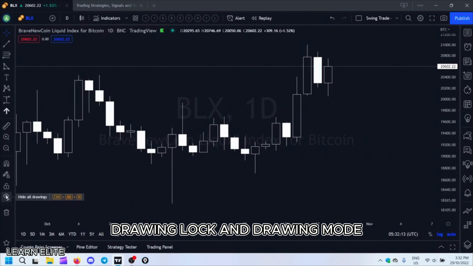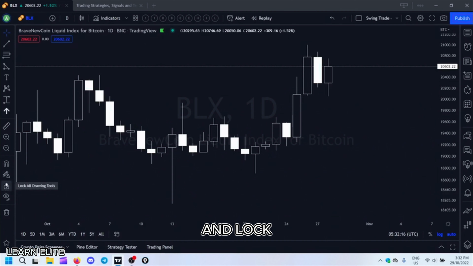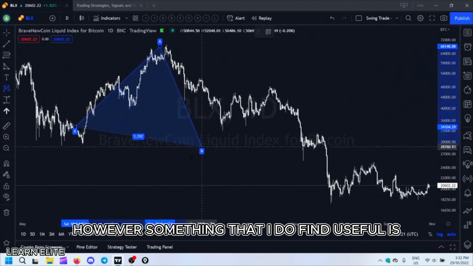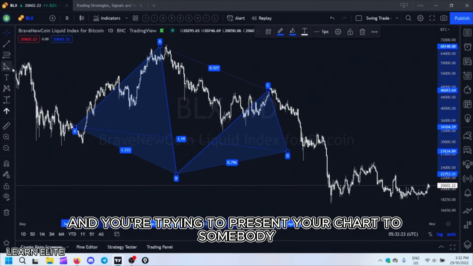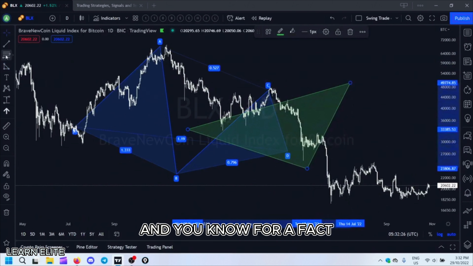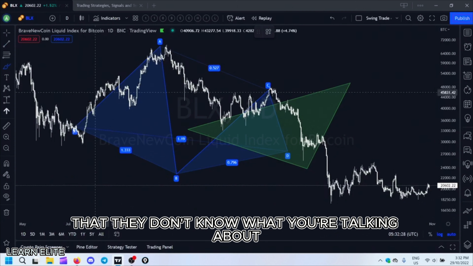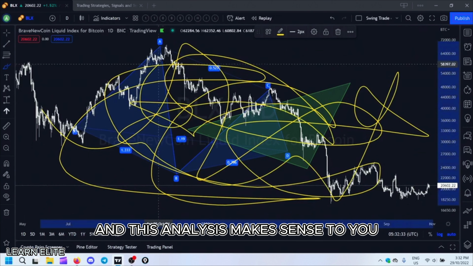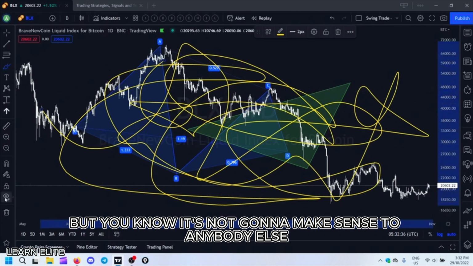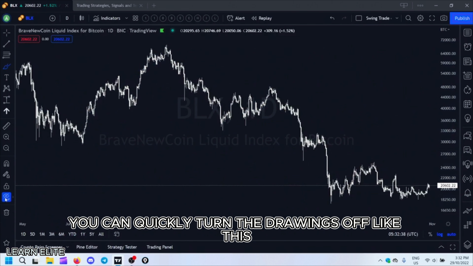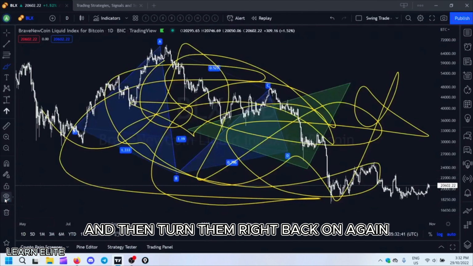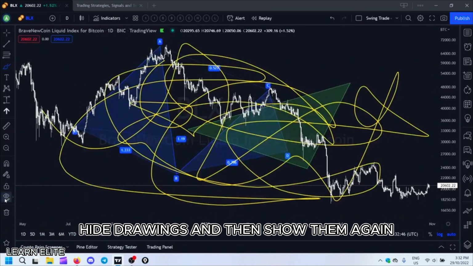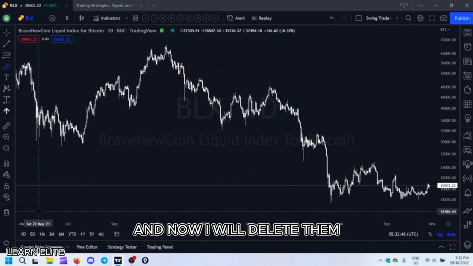Drawing mode, drawing lock, and lock drawings is something that I don't personally use. However, something that I do find useful is if you do have drawings on your chart and you're trying to present your chart to somebody and you know for a fact that they don't know what you're talking about, and this analysis makes sense to you, but you know it's not going to make sense to anybody else, you can quickly turn the drawings off like this. Take a photo of the chart and then turn them right back on again so you can get back to where you left off. Hide drawings and then show them again. And now I will delete them.